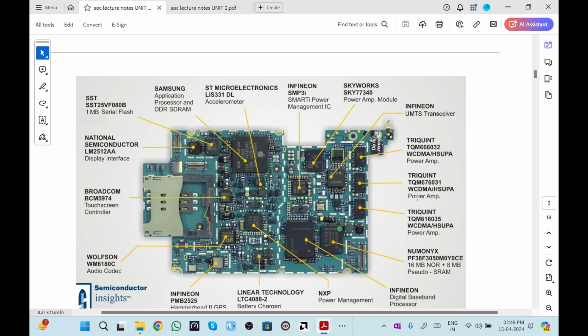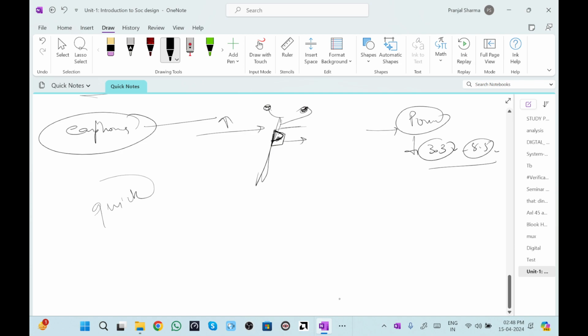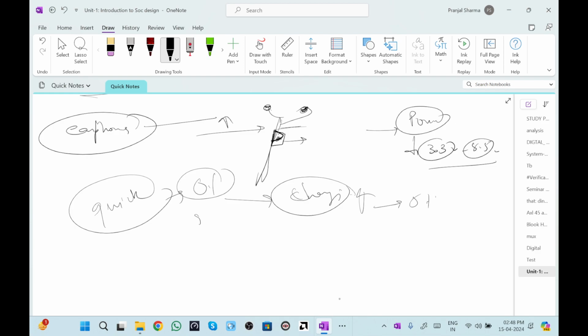There is one more power amplifier which is used for high power charging. Nowadays phones have the ability to get charged quickly, in fractions of a second. If my phone is at 0% and I keep it in charging mode, it will charge in 5 minutes.